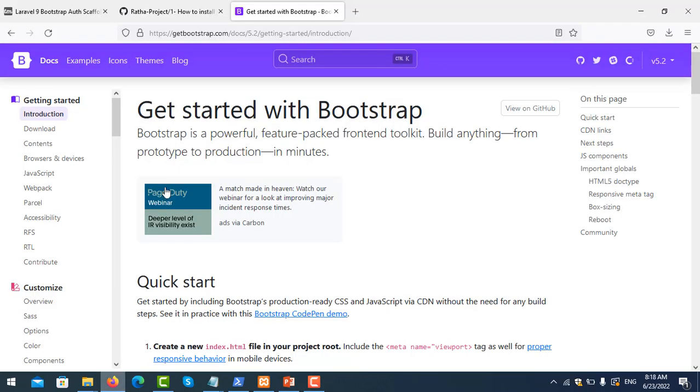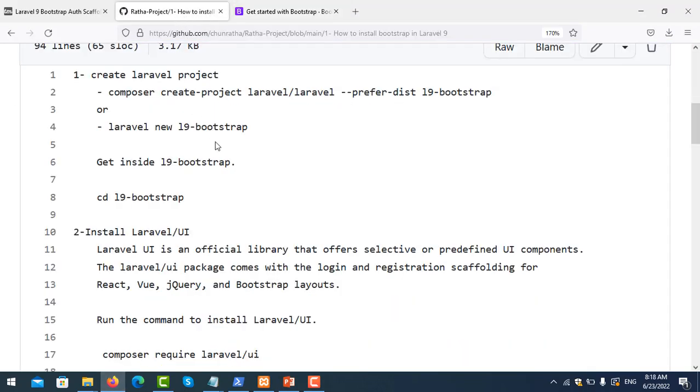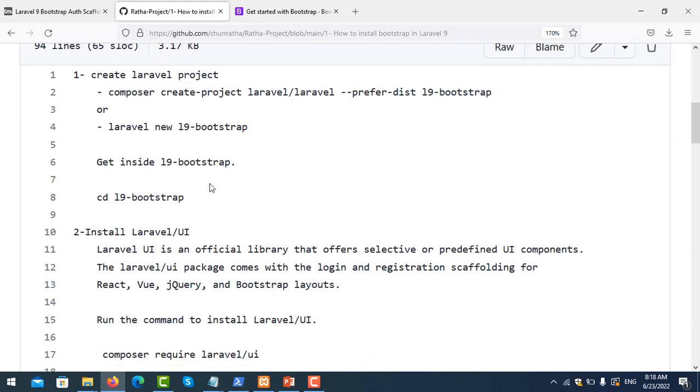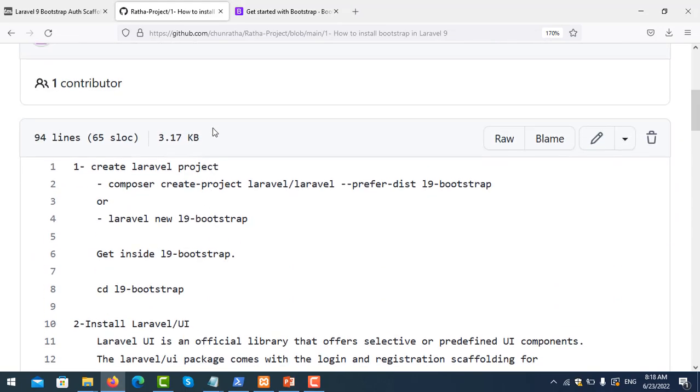So here are my steps to do it. You can see here, I will share this code below my videos in my channel, so you can see here is my source code in GitHub.